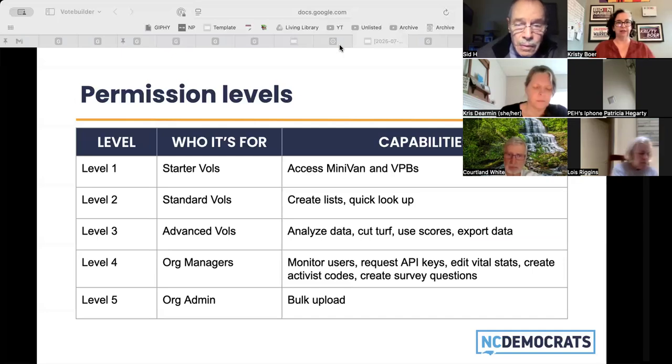Level five, I don't know if I have level five access. Maybe. The new capability there is bulk uploading, which again is probably not something you're doing very often. If you're at level four, that's a really good spot for you to be at because I think most users are probably at a level three. So if you're a level four, you can create level three users.